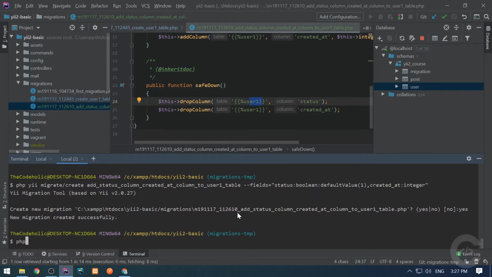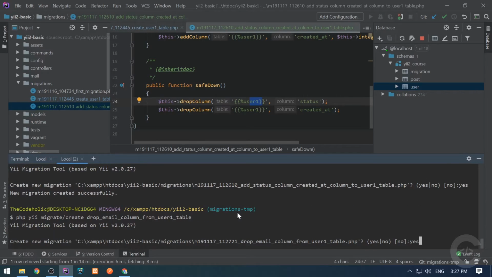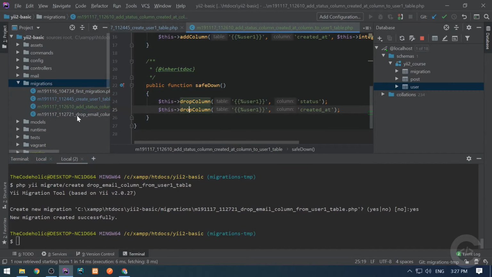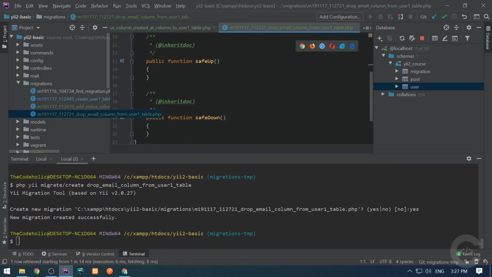Okay, now let me create one more migration: drop email column from user1 table. Okay, let's execute this. And here is drop email column, which by default is empty because we need to also specify this --fields. This --fields is necessary to describe the type of the email.